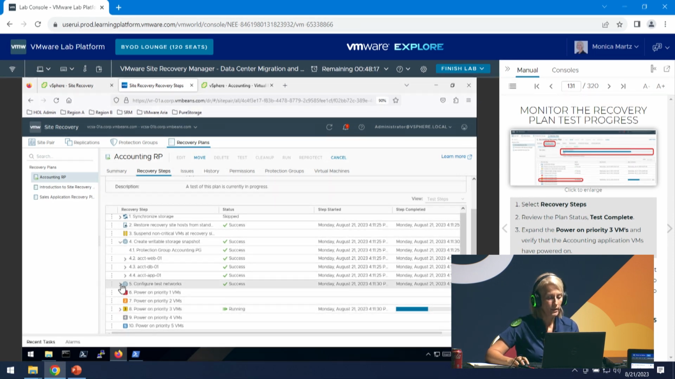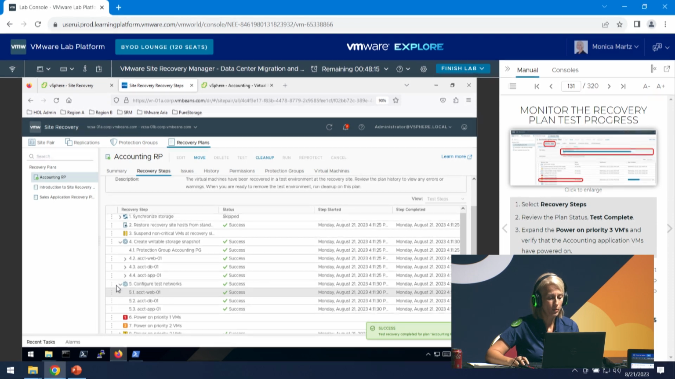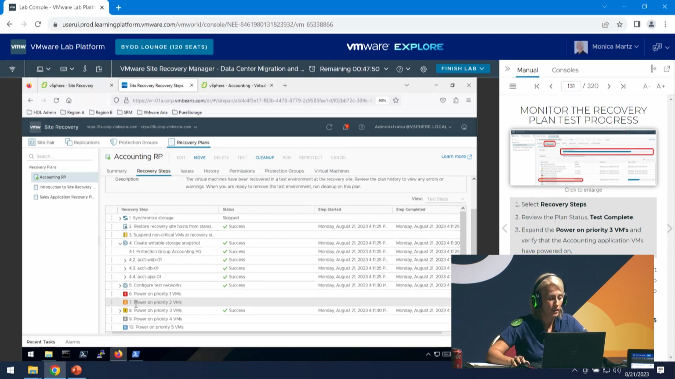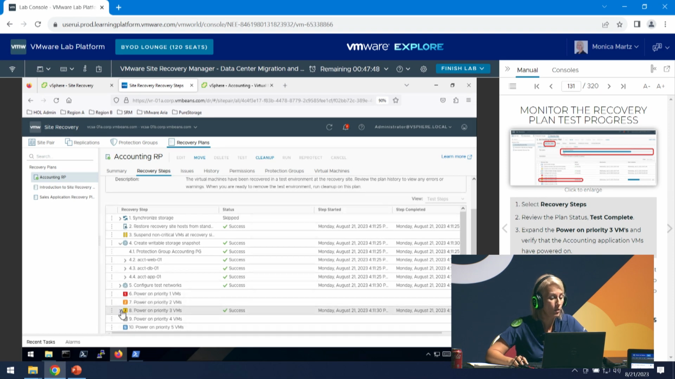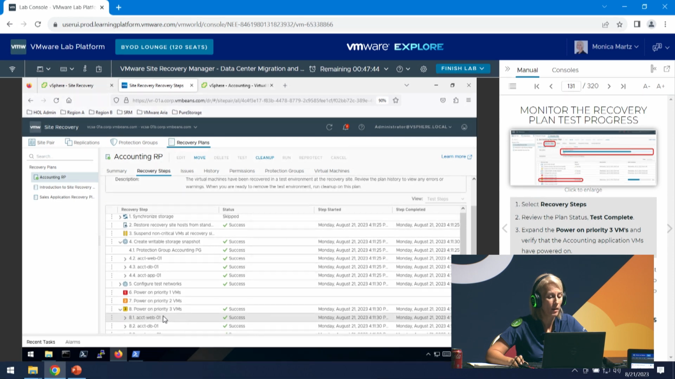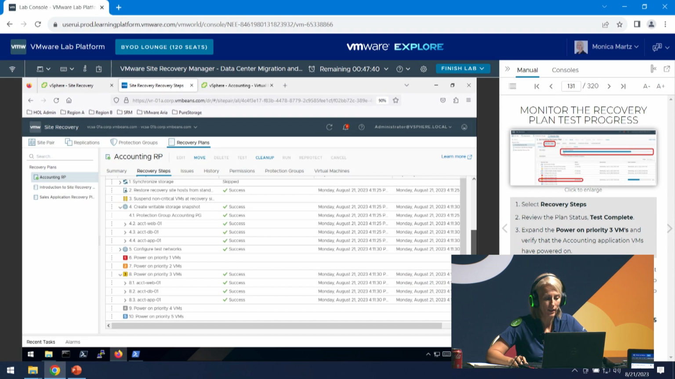And you can see the test networks. And then here, you can have priorities. Let's say you want your database VM to come up prior to your application VM and your web VM, or any priority. With Site Recovery Manager, you can control the priority of how the VMs come up. So there's a lot of flexibility when it comes to that.